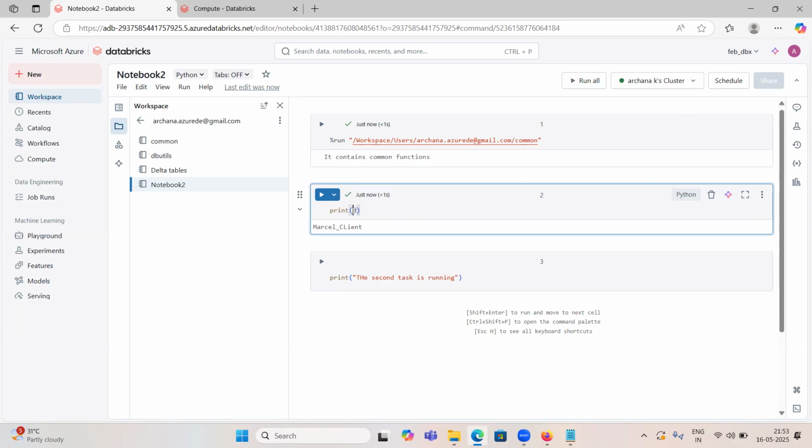So what you can do, you can use this one. Whatever variables you have created there, you can use them. So this way we can run one notebook from another notebook. Understood?